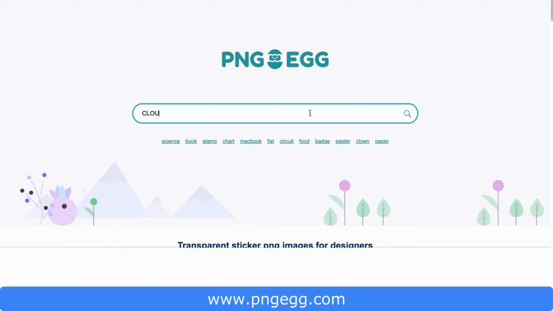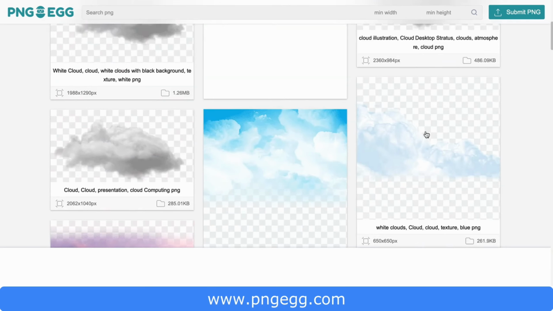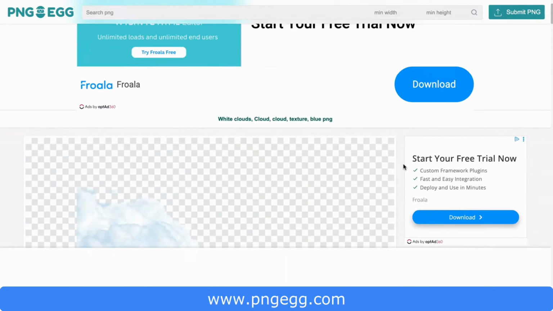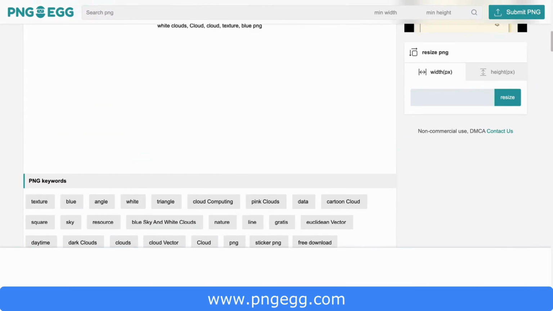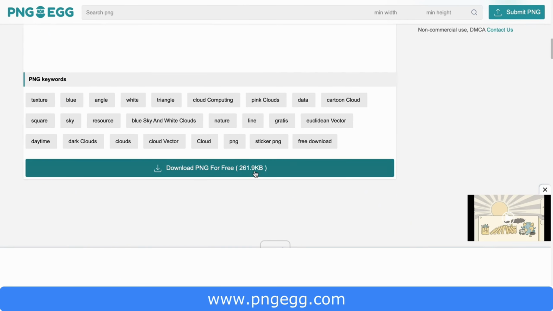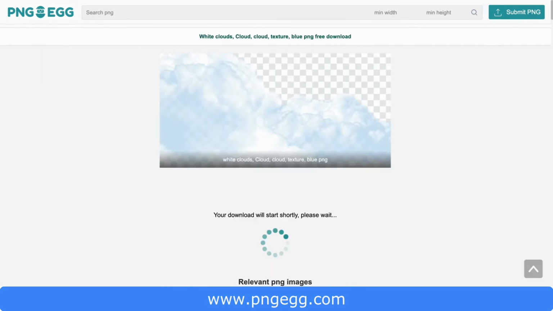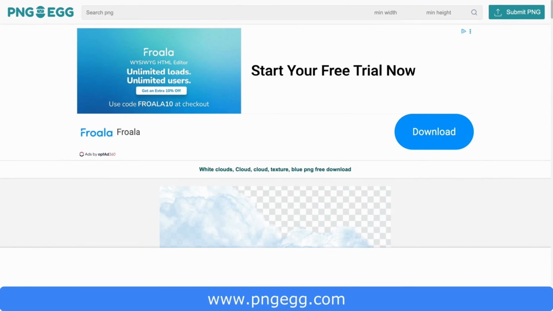I'm searching cloud. Selecting this white cloud PNG, 650 by 650 pixels. Clicking download PNG for free. Did you see that? The file was already downloading. No countdown timer, no extra click, no pop-up to close. Just instant. For those moments when you're in a time crunch and need a file right now, PNG Egg is the one to go to.